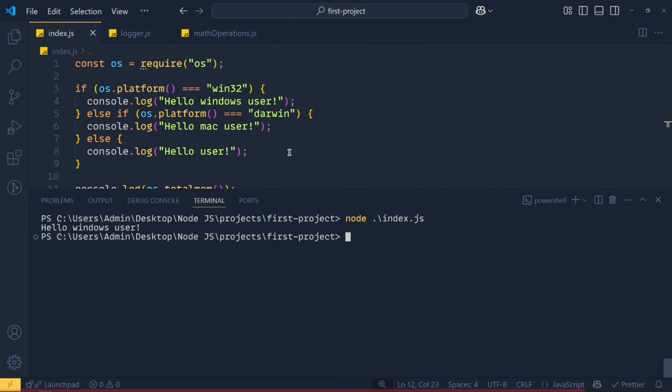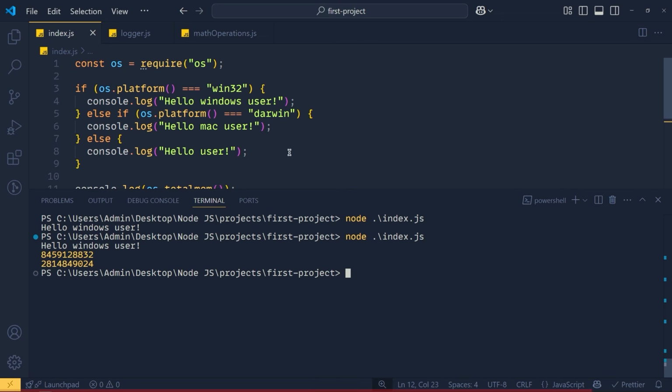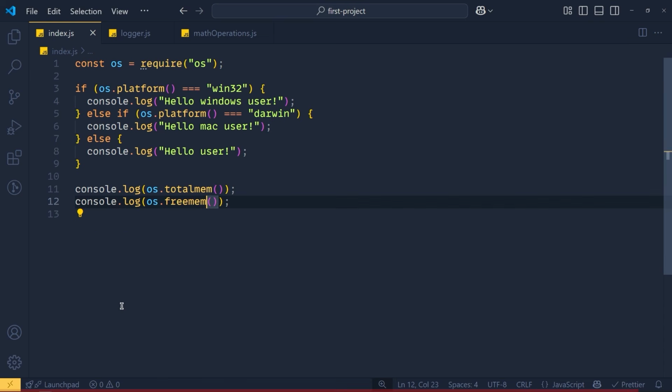Save the changes and take a look. See, here we get memory in bytes. I have 8 GB total memory and free memory is almost 2 GB. You can see this is the importance of Node.js. Before Node.js, by using simple JavaScript, we can't get these type of details. So that's how OS module is used for getting information of operating system.